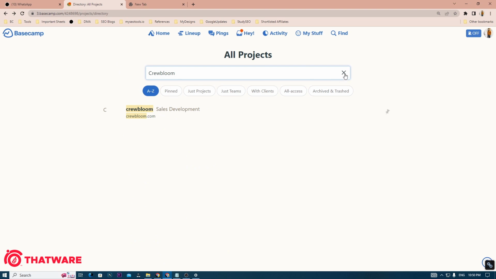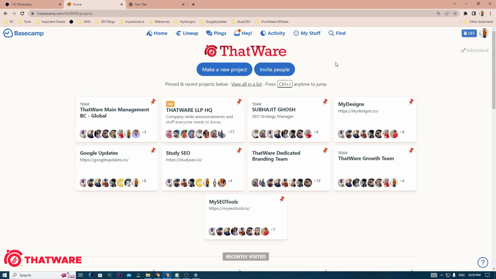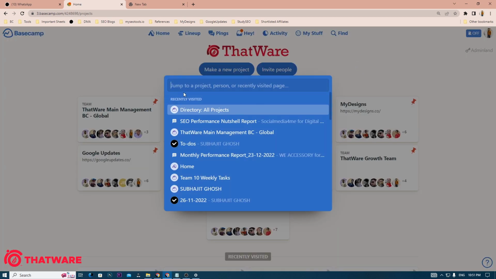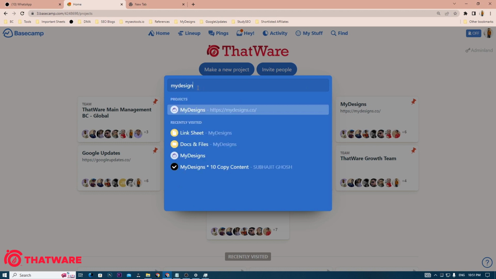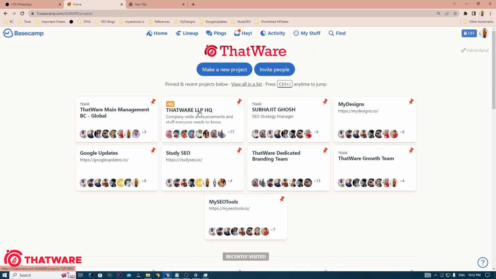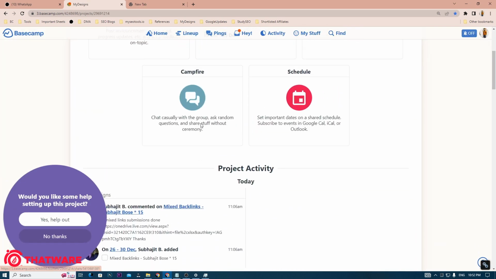Another very interesting thing about Basecamp is that you can use Ctrl+J to jump to any project as soon as possible. Just hit Ctrl+J and it opens up a search window, pretty much like the view all list. You just have to type the name of the project or anything similar. So if I type something like this, it should show up. As you can see, the project is showing up, and if I click over here, I'm immediately redirected to the project.